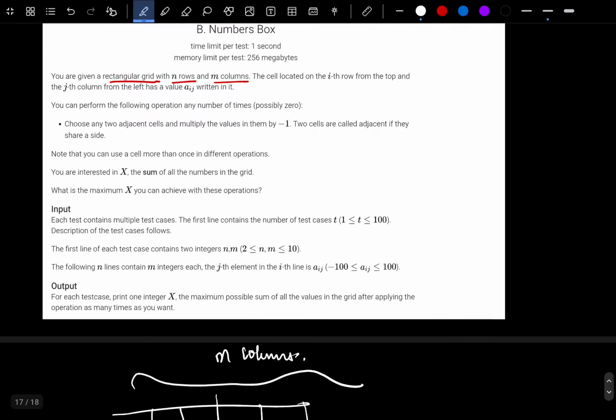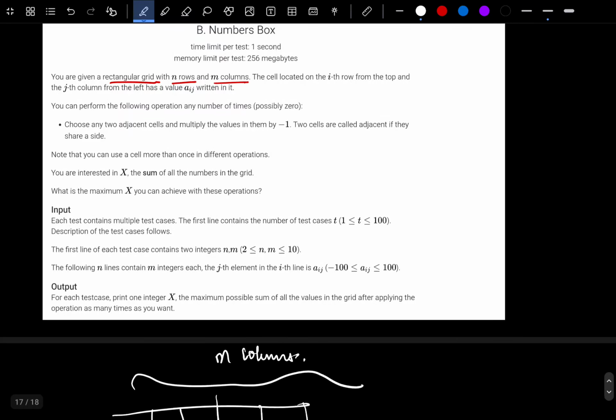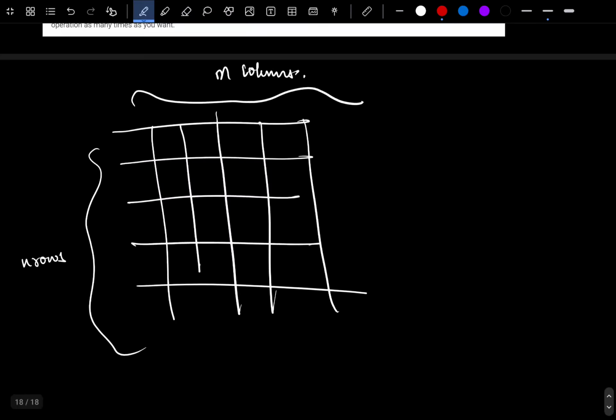and they're saying that you can perform the following operation any number of times. So we can perform whatever operation they gave below any number of times. The operation is: choose any two adjacent cells and multiply the values in them by -1. Two cells are called adjacent if they share a side.